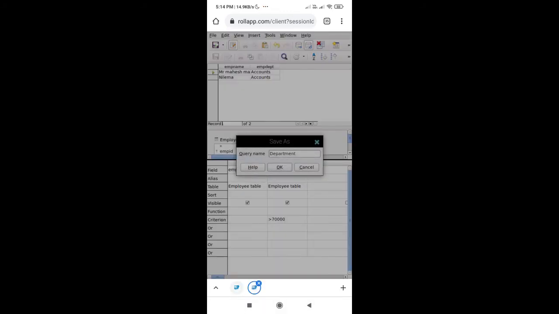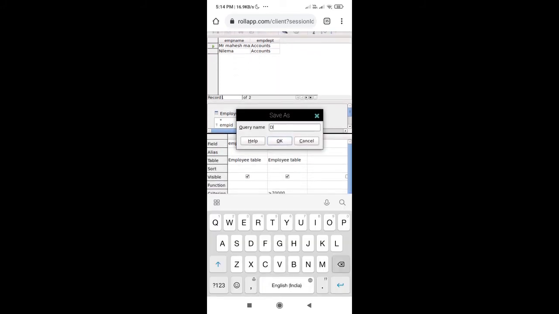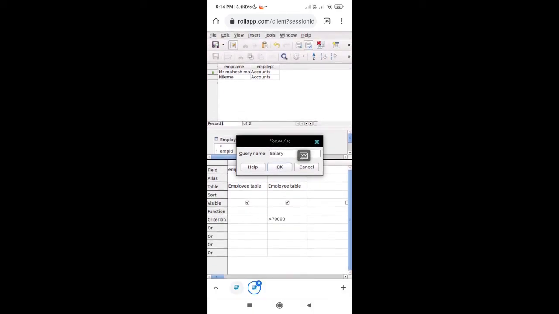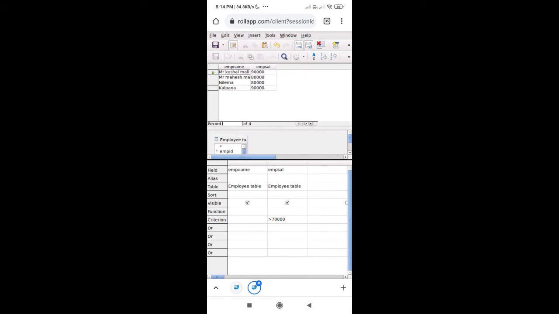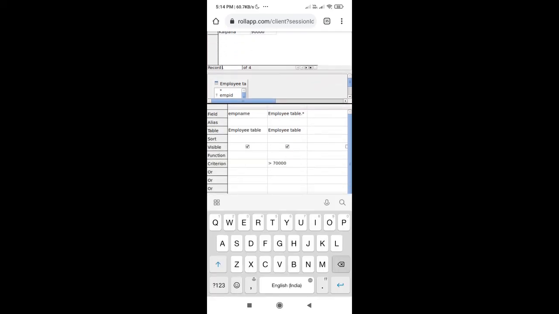the query, name it. I'm naming it as salary, and click on OK and then run the query. You can see there are 4 employees having salary greater than 70,000. The last query which we need is based on name. So you can just remove this salary one, just like taking employee table and removing the criteria from there.